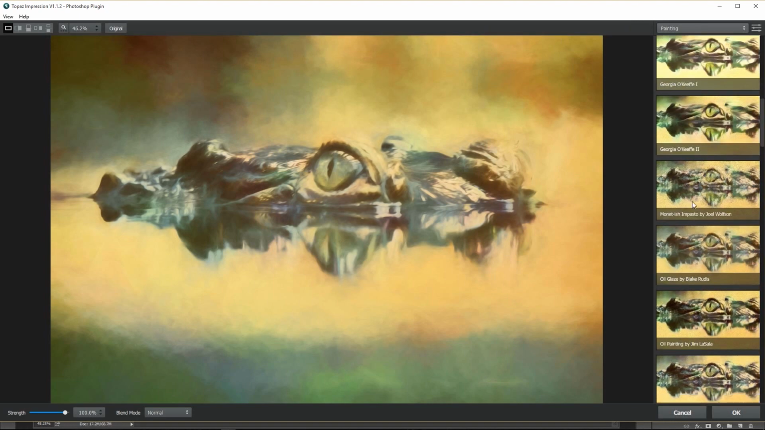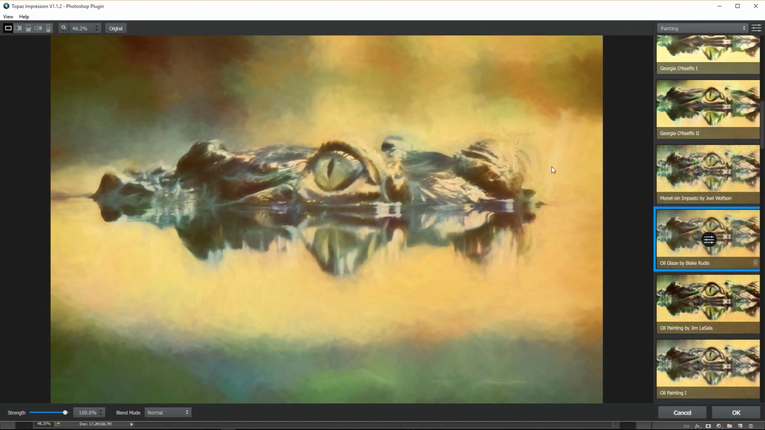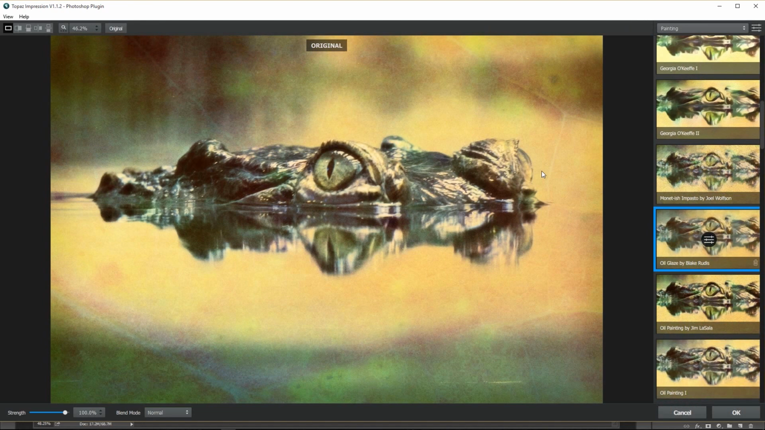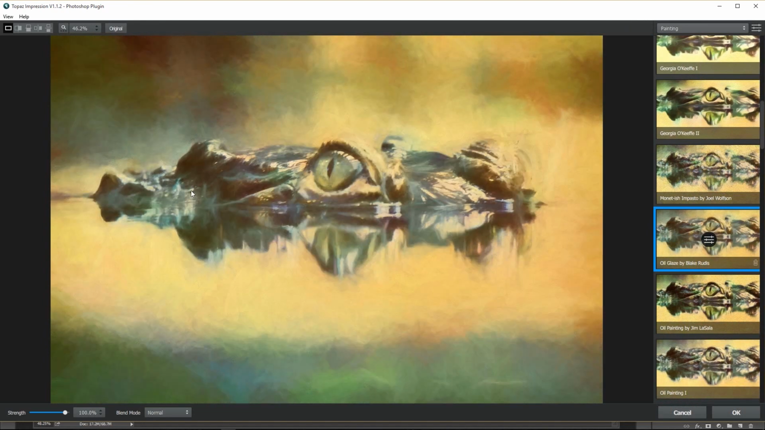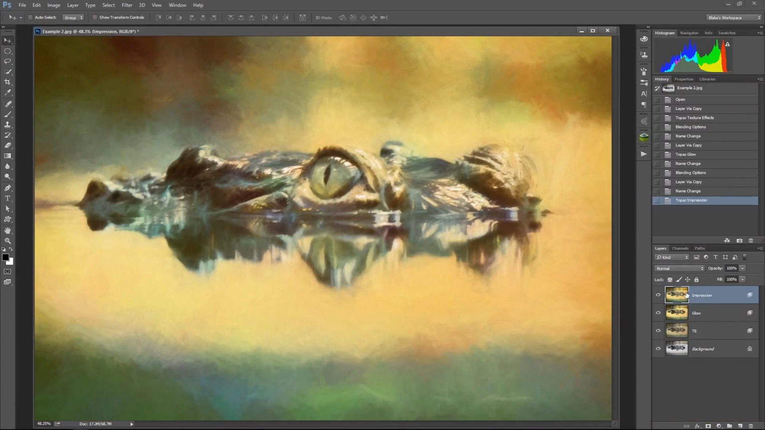So scroll down into painting, go to oil glaze by Blake Rudis, and then if you look at this, it doesn't look like it's doing a whole lot to our actual detail areas because it's only doing a little bit in the way of brush strokes, but look what's happening to the background. It really simplifies everything and pushes everything back, and that's kind of why I created this oil glaze preset. Now it does make a good finished painted product, but it also makes a very good way to push back the detail in the image.